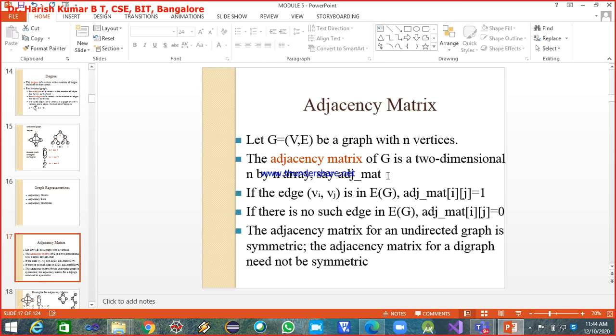Before we look into how the adjacency matrix is written, a basic theory behind it. You know how a graph is represented: G equals (V, E), where V is the set of vertices and E is the set of edges, and that is nothing but a graph. Let G be a graph with n vertices. Now the adjacency matrix for this graph G is a two-dimensional n by n array.